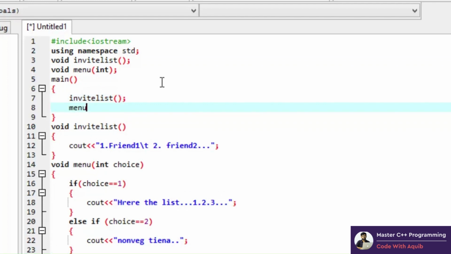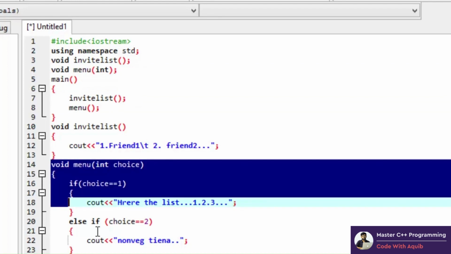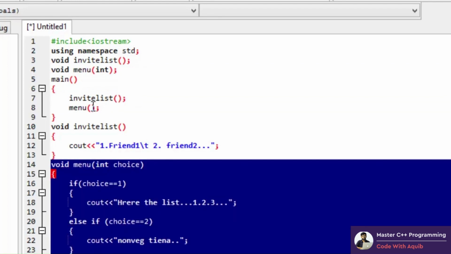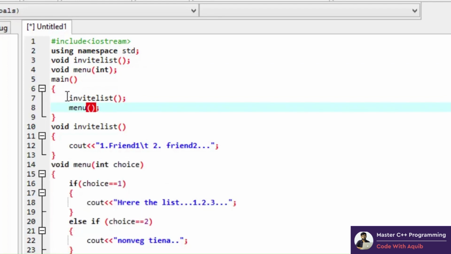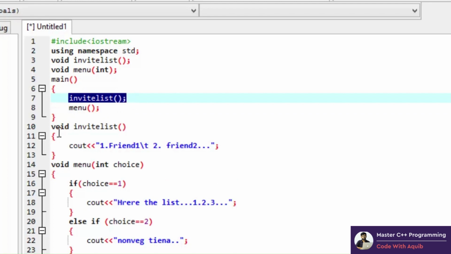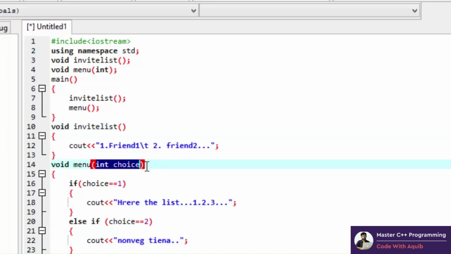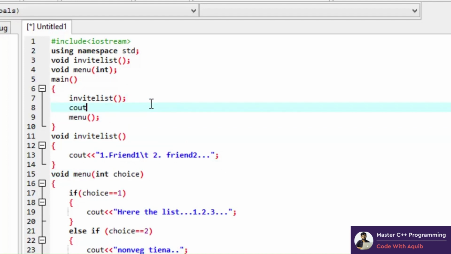So this is a function call, this is a function prototype, and this is the function definition, right? But there's one thing, we can call invite list just like this because we do not have any arguments. But for calling the menu function, we'll need to provide the argument, right? So let's go ahead and take care of that.